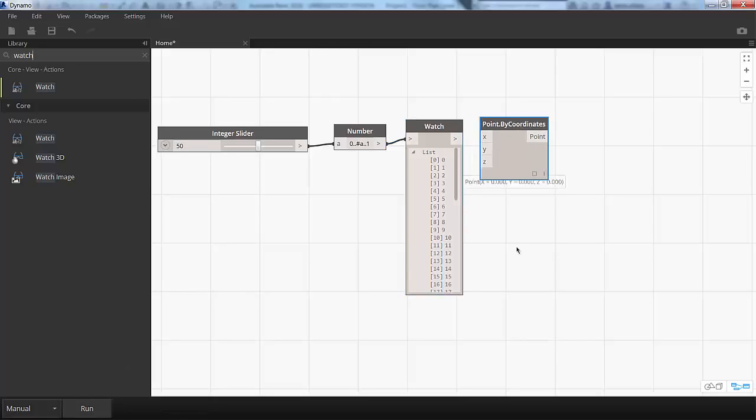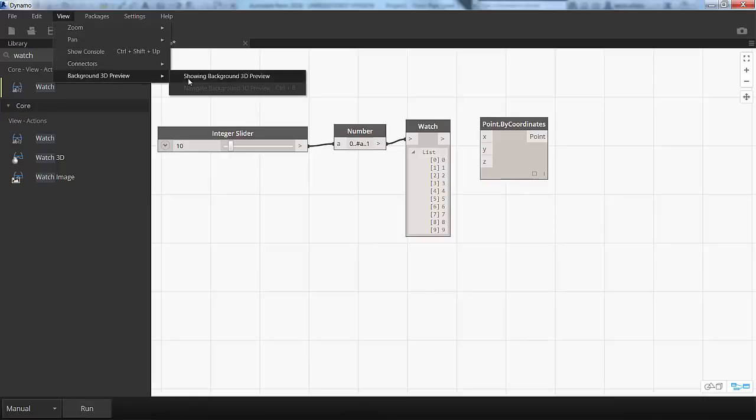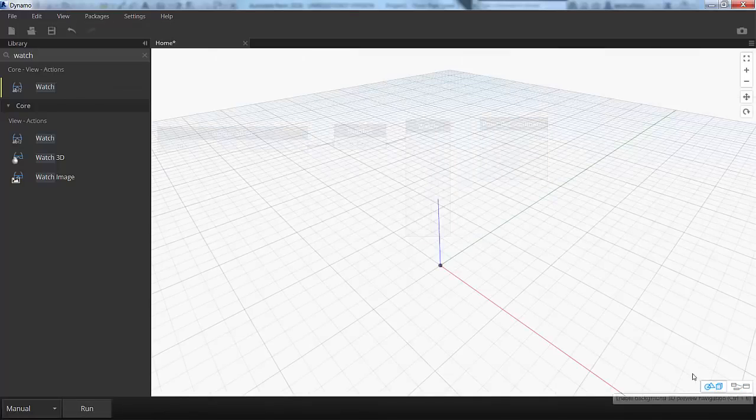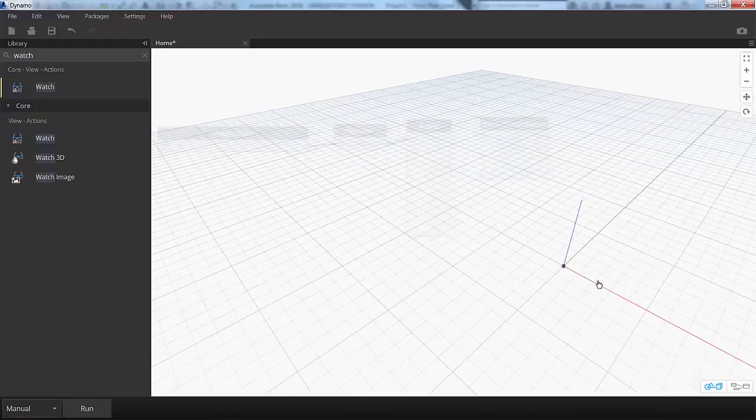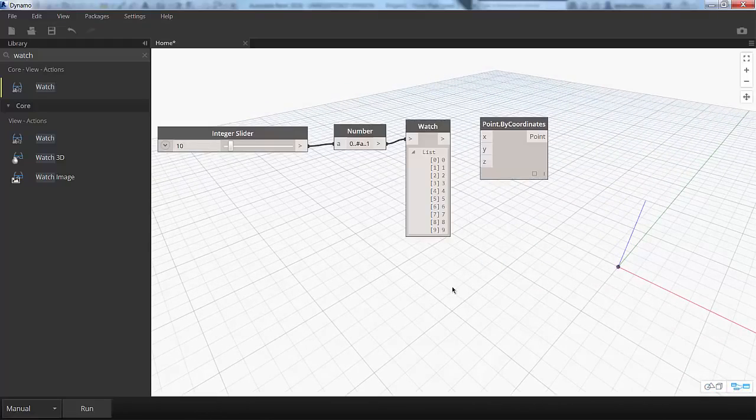Notice that the list starts with an index of 0, ends with an index of 49. The total number of items in our list equals 50. Moving our integer slider, you can see the changes occurring dynamically. Set the integer slider to a value of 10. To navigate the background, use Ctrl-B or toggle in the bottom right corner of the viewport.